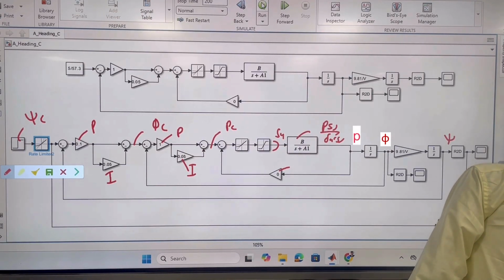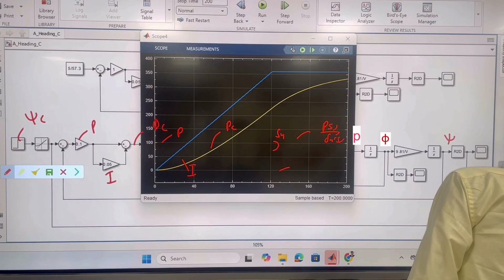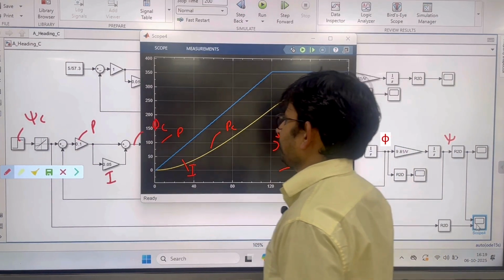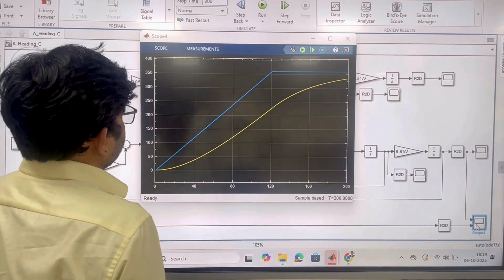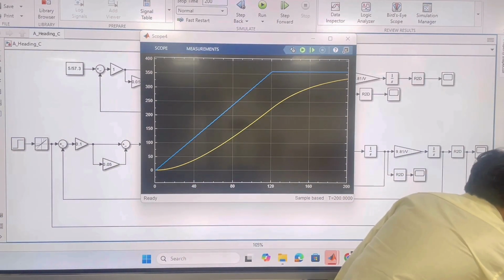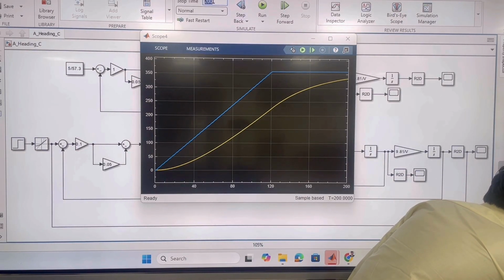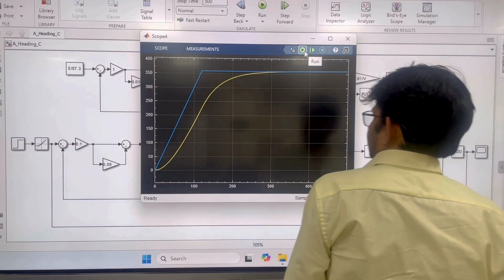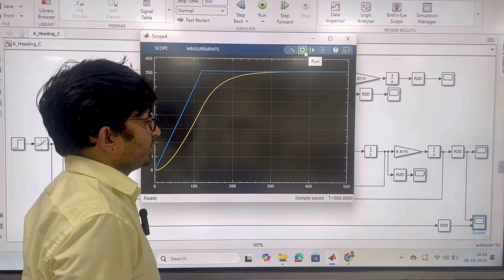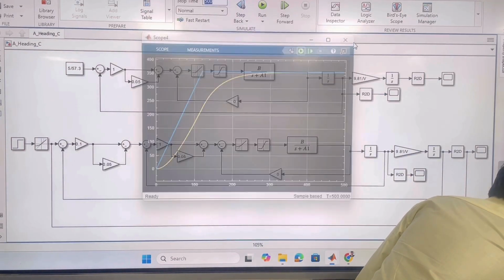Now, when you run this, you can see how I have commanded and how I am getting. Let's take more time to run the simulation because the rate is 3 degrees per second, right? So you can see how it is. By improving the gain and all, you can actually have a close match.